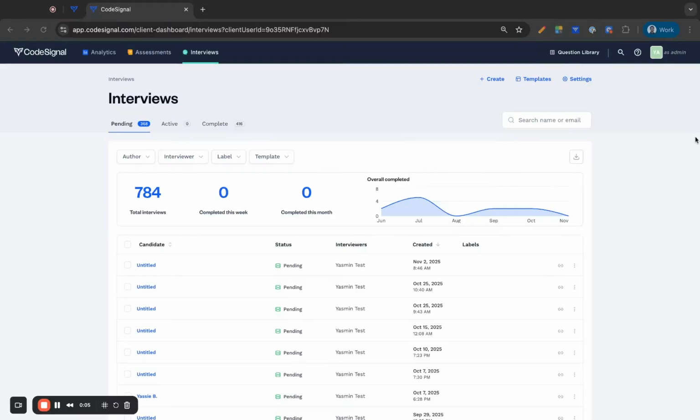Today, we'll be going over CodeSignal's interview solution, specifically discussing the interview dashboard, how to create interview links, creating interview templates, and we'll also take a quick peek into the question library, where you'll be able to select or create questions to use during interviews.